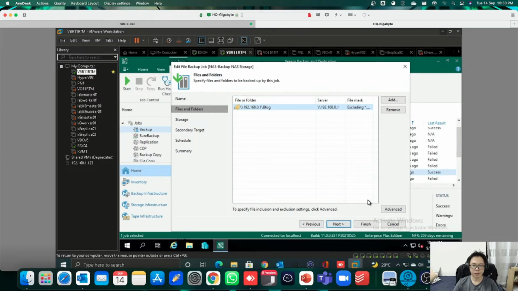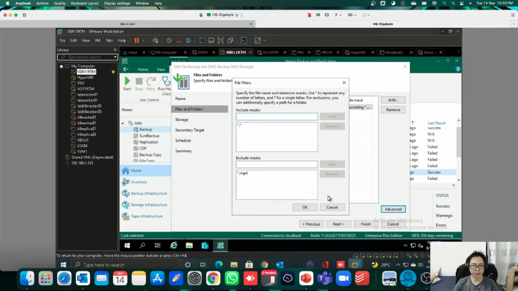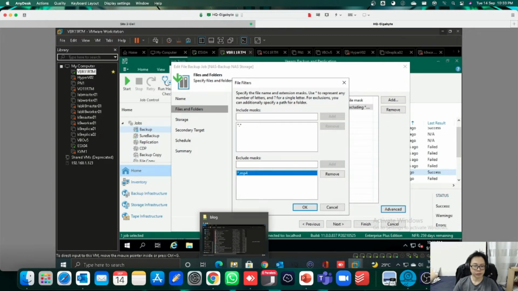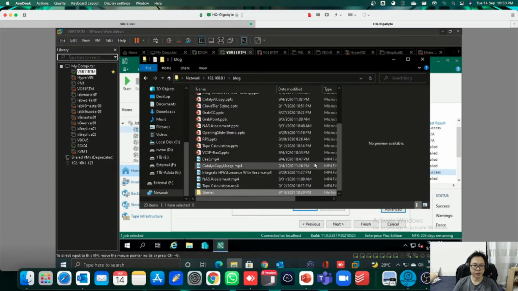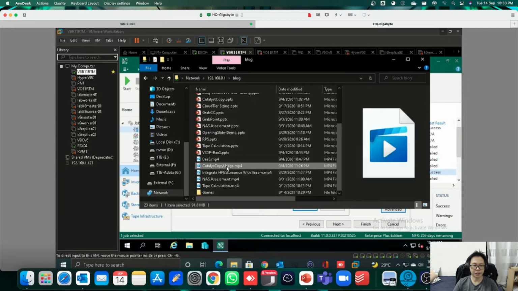If you plan to set exclusion as well, you can click on this advanced. You notice here, I excluded those media files, MP4. If you go to here, you notice that I do have some MP4 inside this particular NAS, but we already configured exclusion. Therefore, our Veeam backup will not back up this particular media file.